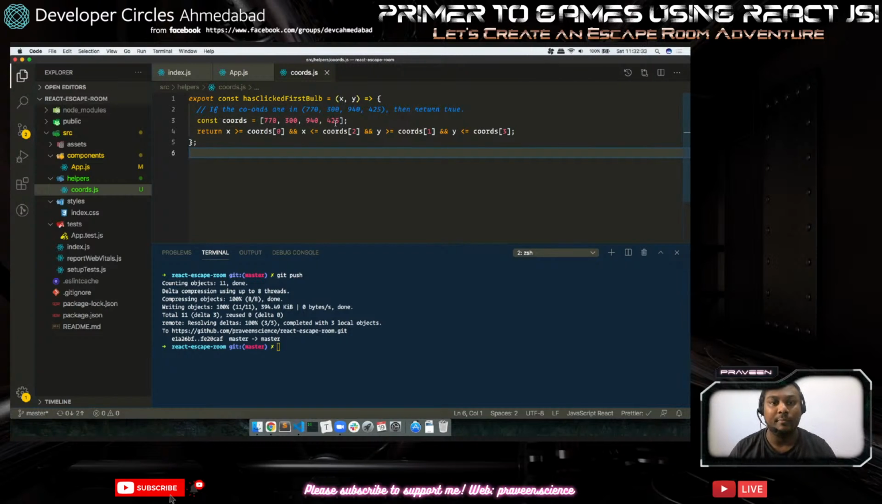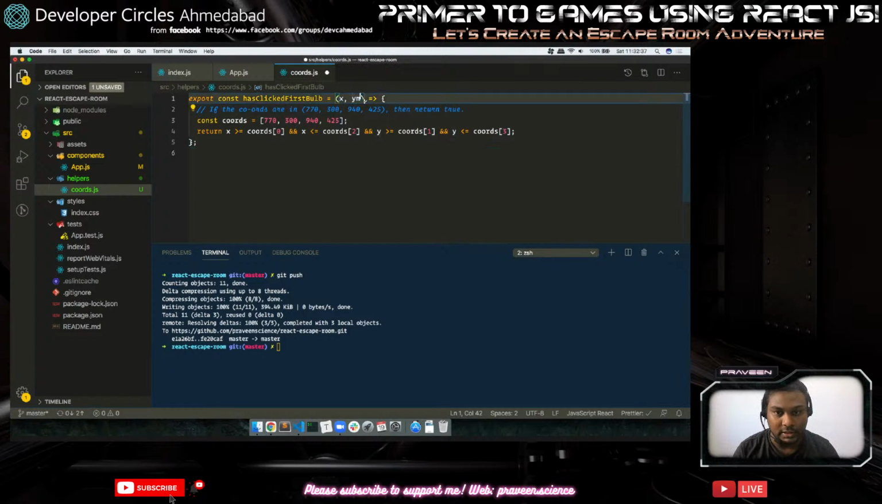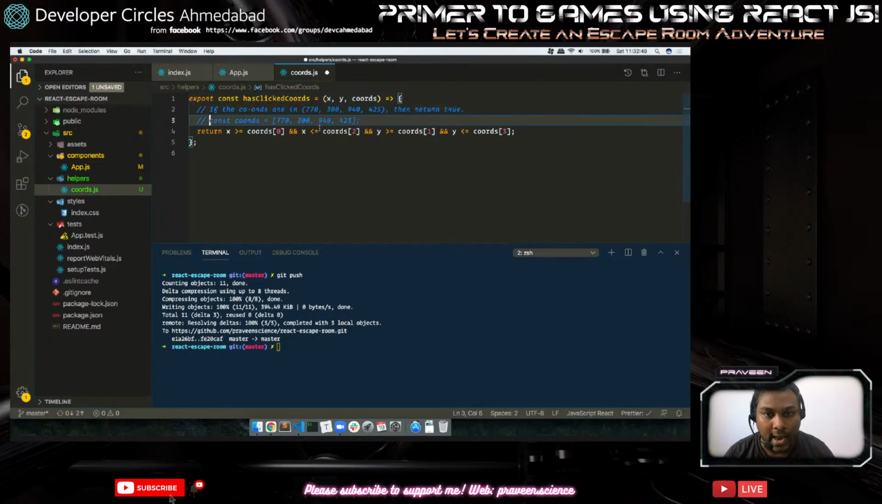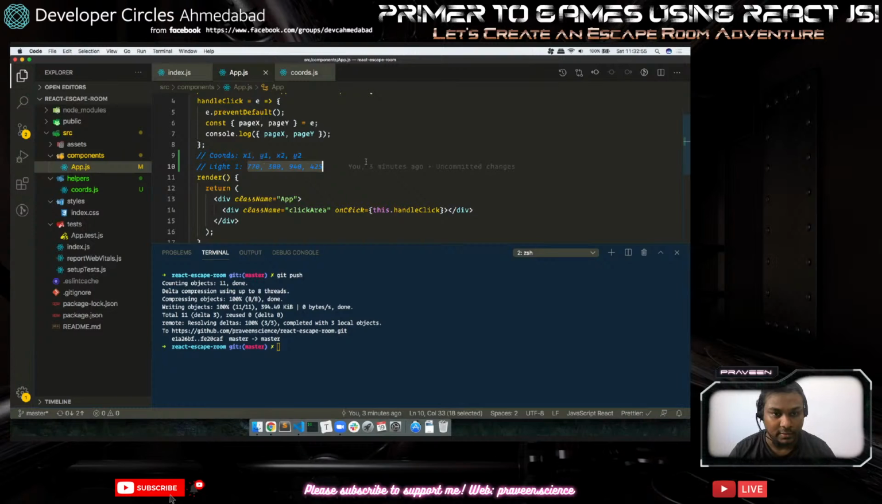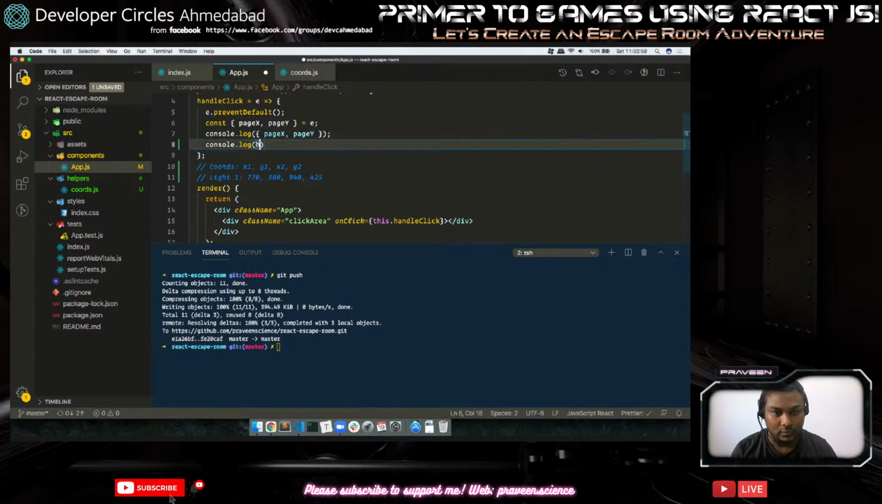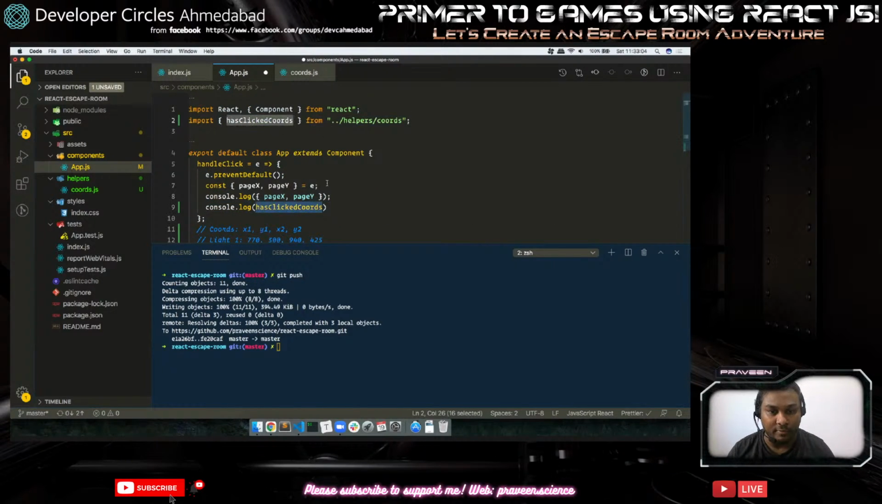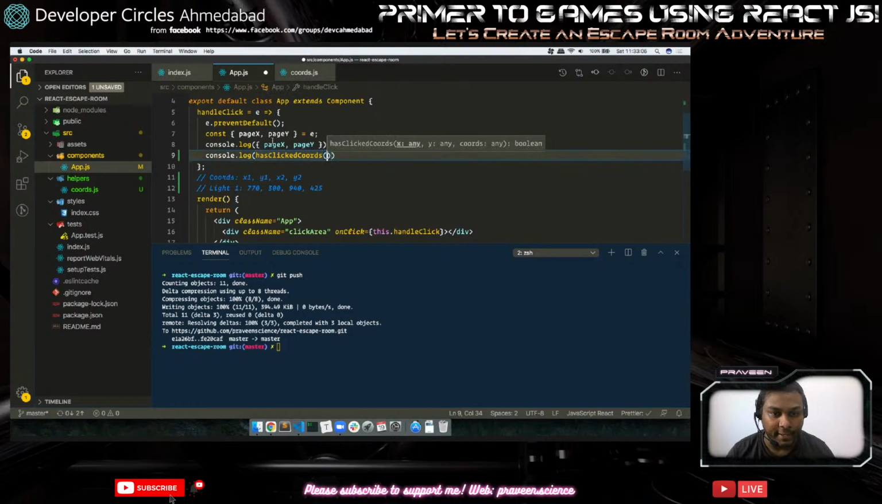We can even make this into a generic function. We can add coords here, and then we can get rid of this whole thing. hasClickedCoords, and in the app.js, we know that this is the light bulb thing. We can also do console.log hasClickedCoords. This will automatically import it from the other file for me. I'll just send the page X and page Y here.